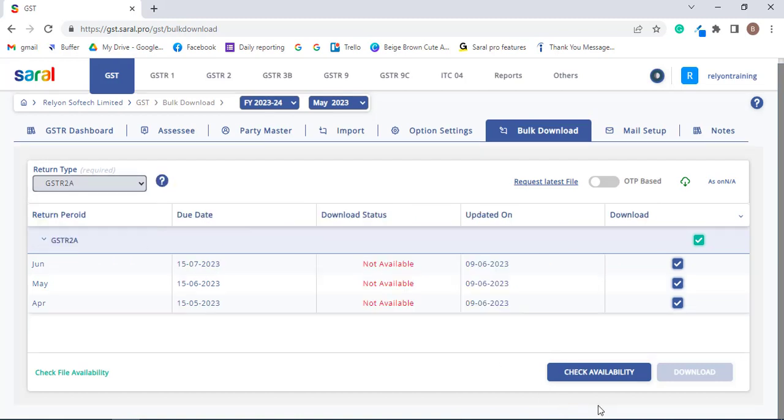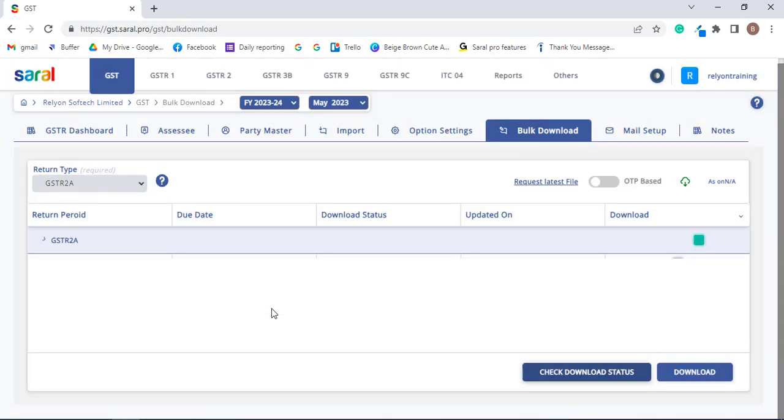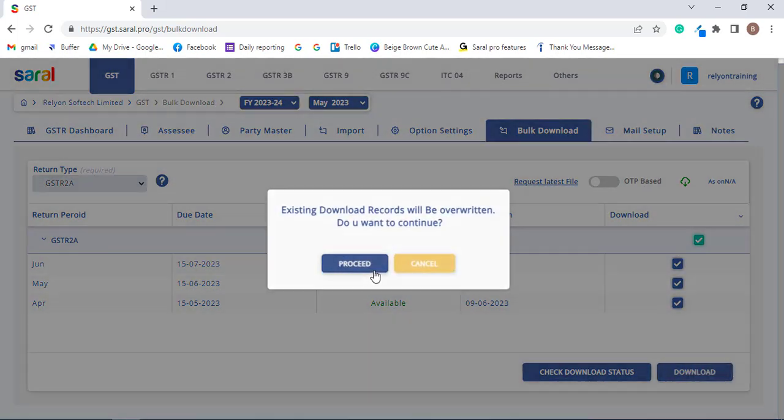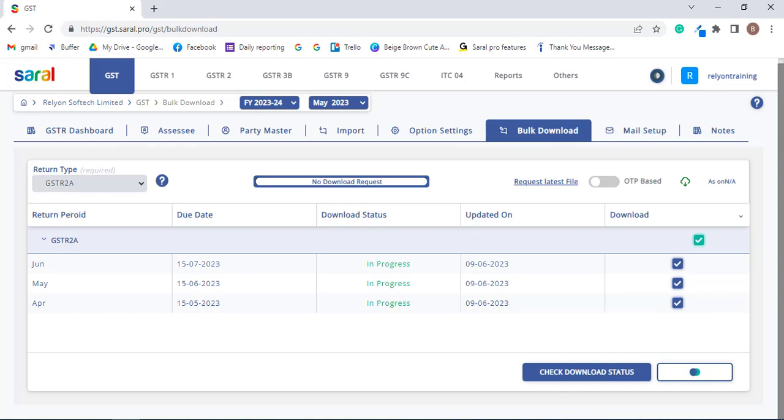Click on Check Availability to check if the JSON is ready at the GST portal. If the status is shown as available, then you can continue to download. Else, if the status is shown as in progress or not available, then recheck the status after a period of time. If the file is available, click on download to download the file, which may take some time. The status of the download can be viewed by clicking on check download status.